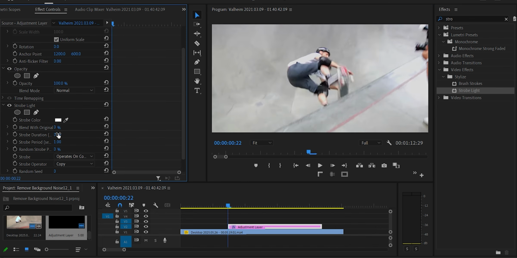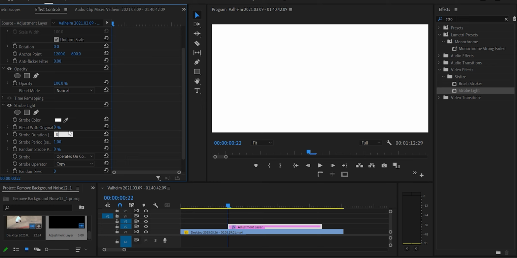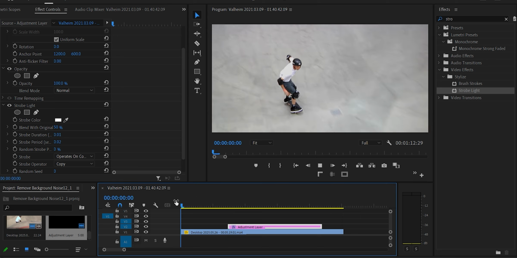Go to the effects control and under the strobe duration, let's change to 0.01. Strobe period to 0.02 and set the blend around 50. Perfect, everything is ready, let's see the result.